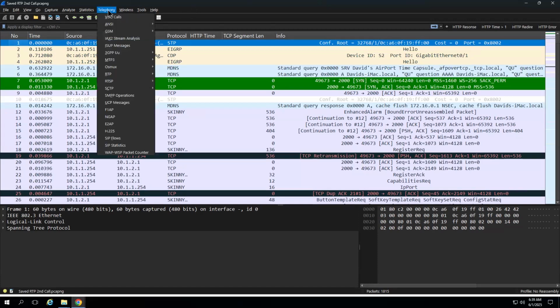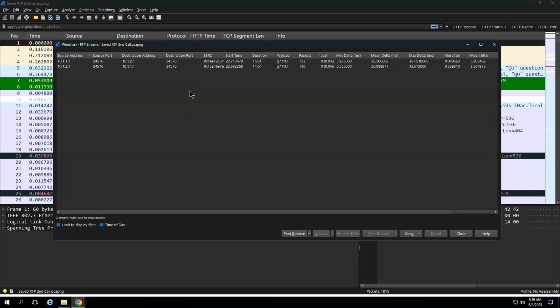So if you just click on this telephony, go to your RTP, check for your RTP streams, because we all know that voice traffic predominantly uses RTP. So this is the conversation. If you see, this is the conversation from 10.1.1.1. This is purely voice over IP, so they are using an IP connection for it.